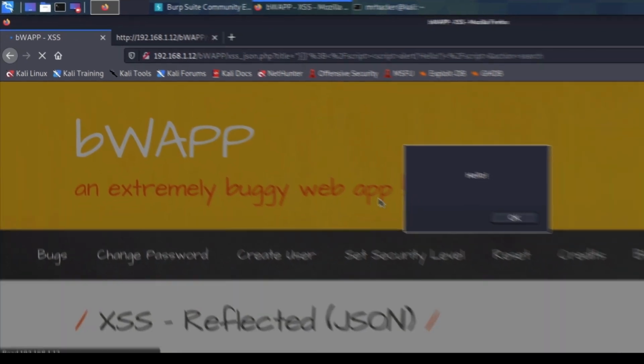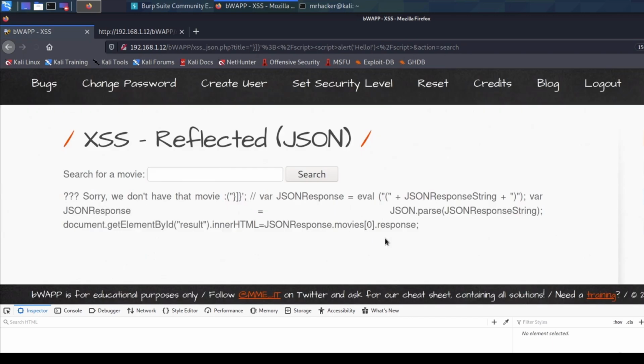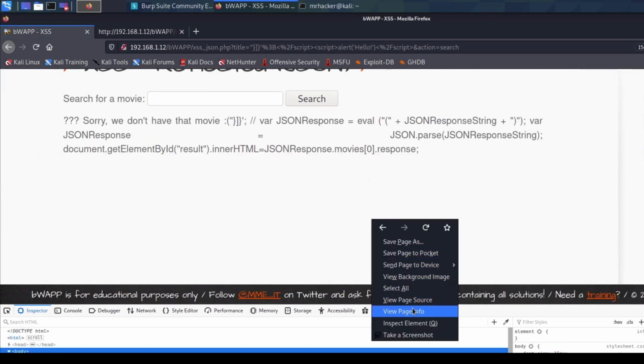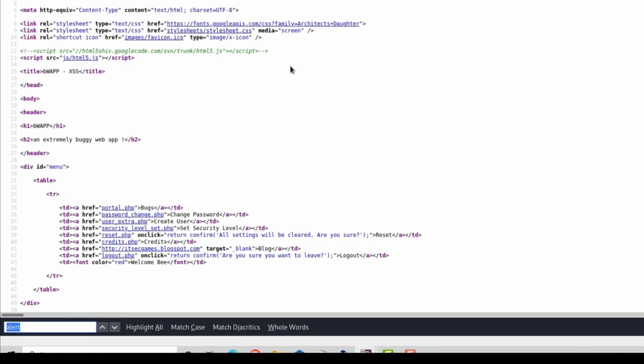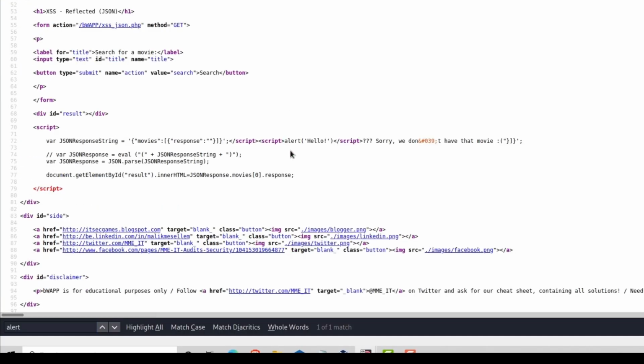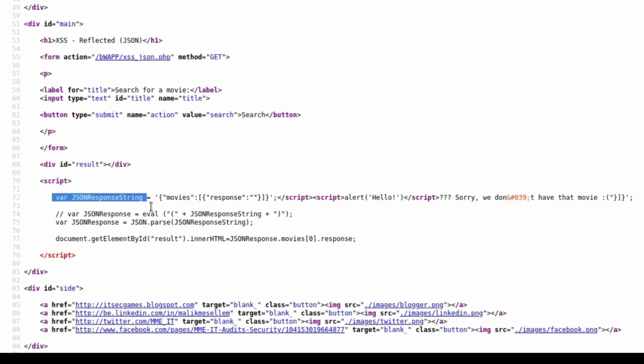Let's click on search. And here it is. We finally got it to work. So if I go to the source code of this page, and I once again find the alert function, here is our code. The JSON response string is getting closed with these brackets and the semicolon at the end of the line, and then we are injecting our JavaScript code after we close the previous script tags.